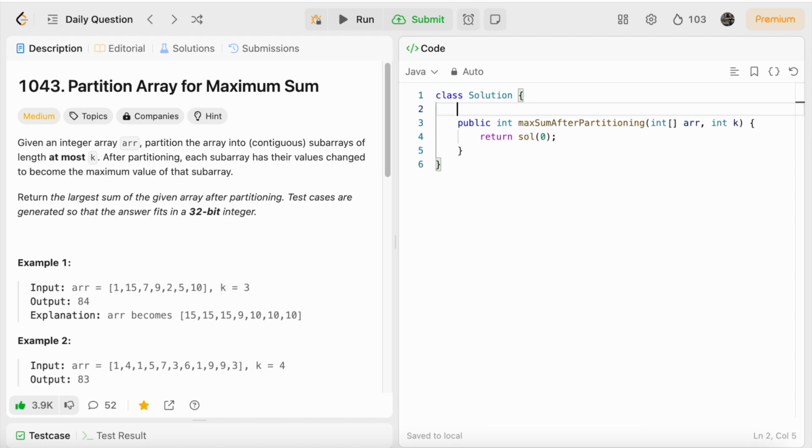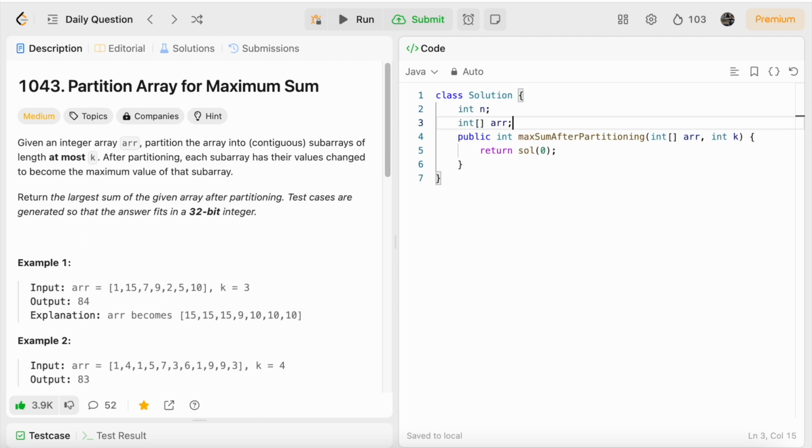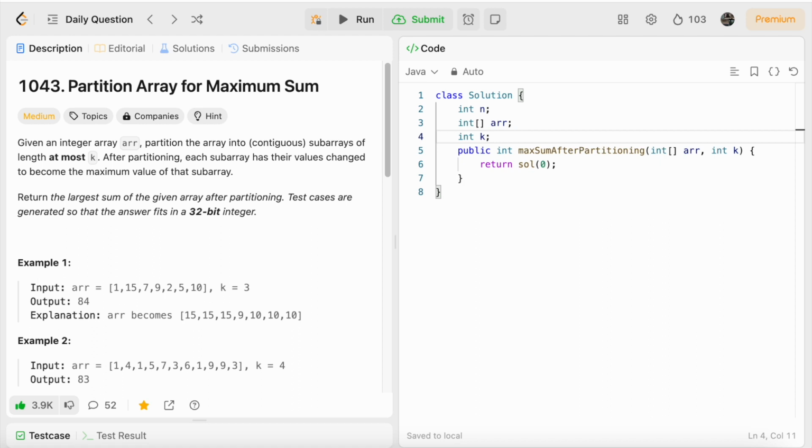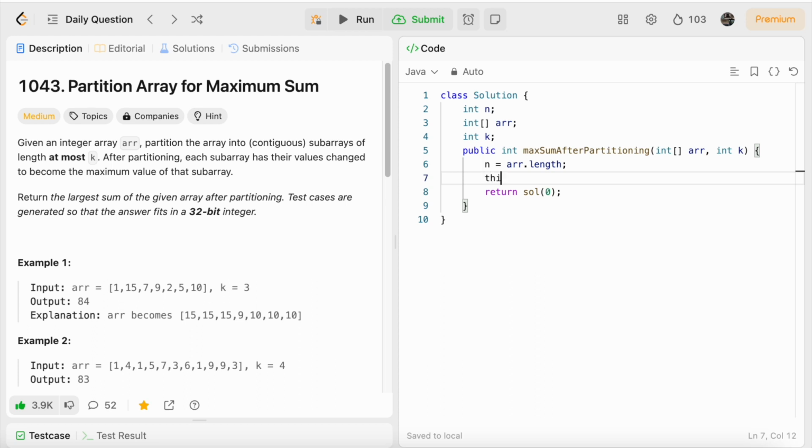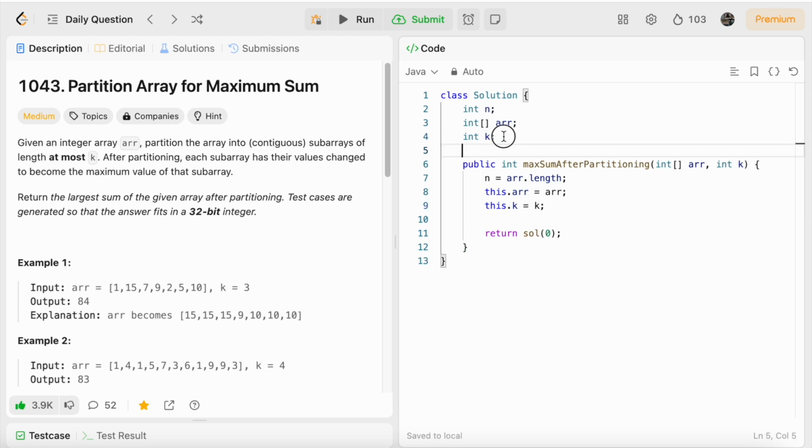Here I'm not going to pass these parameters within the function call. I'm keeping them global. So an integer n to store the length of the array, an integer array arr to store the array, and an integer k to store the k value. Here I can do this.n equal to arr.length, this.arr equal to the given array, this.k equal to k. Now my global variables are organized and I can use them in my functions.